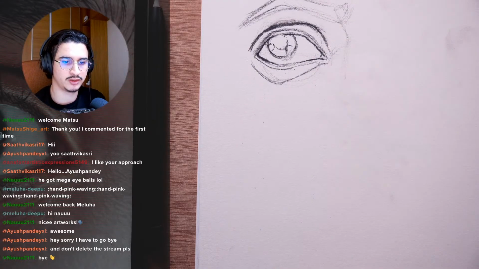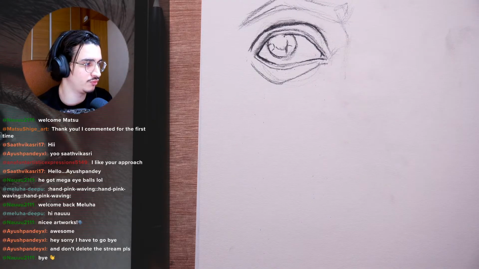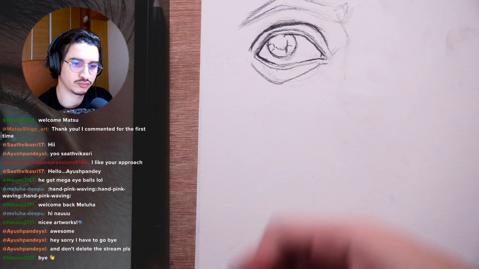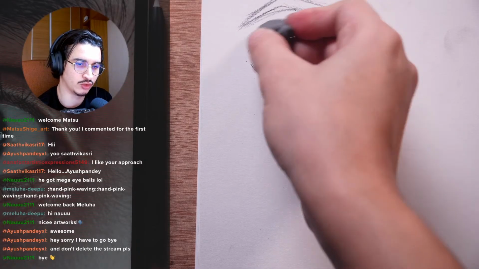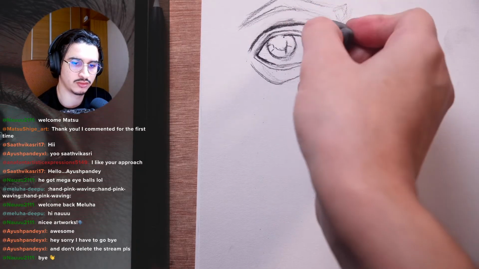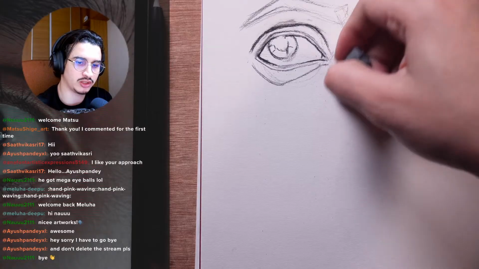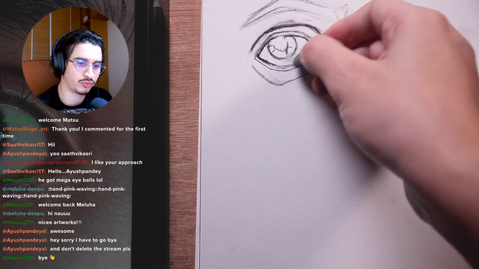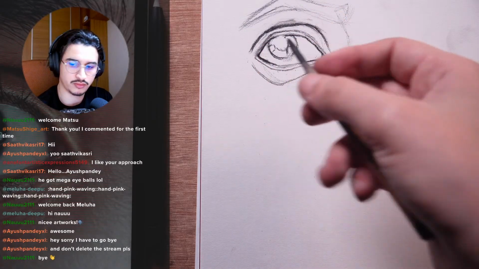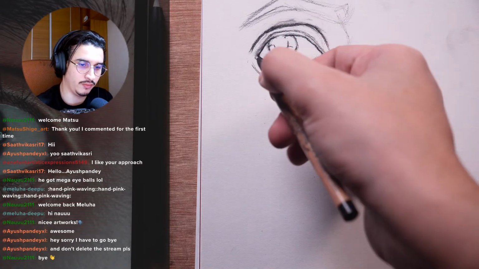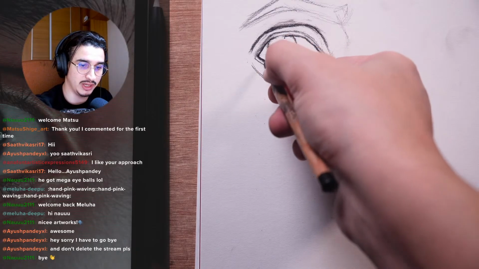So this is the structure of the eye. You don't have to add details when you are just practicing, so focus on just drawing the structure, because the details don't matter that much.